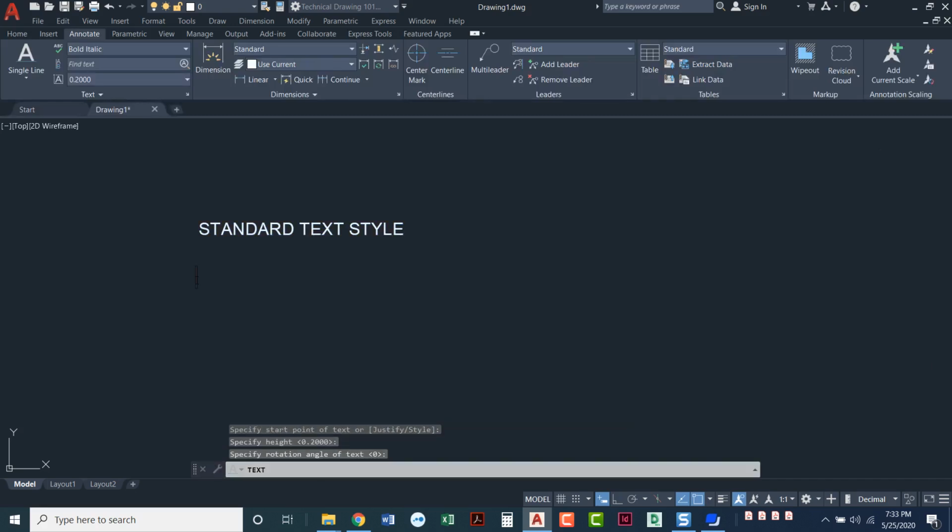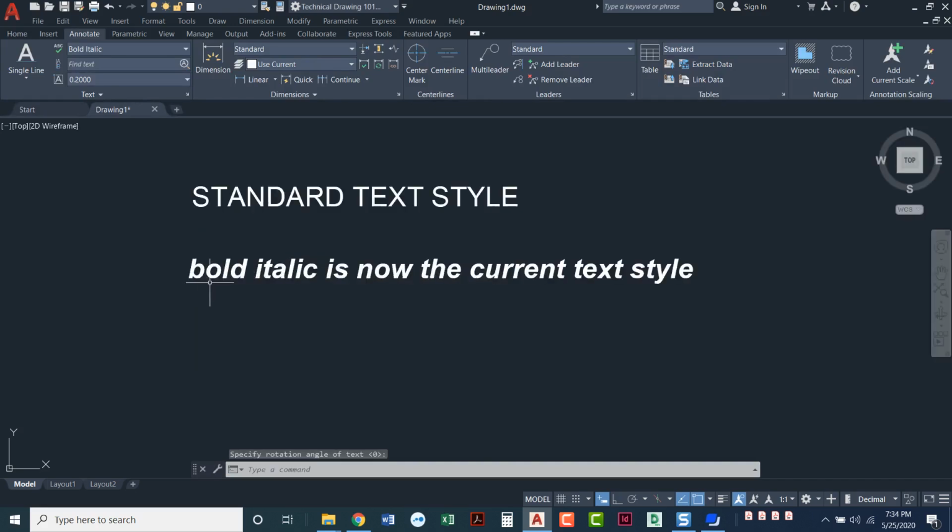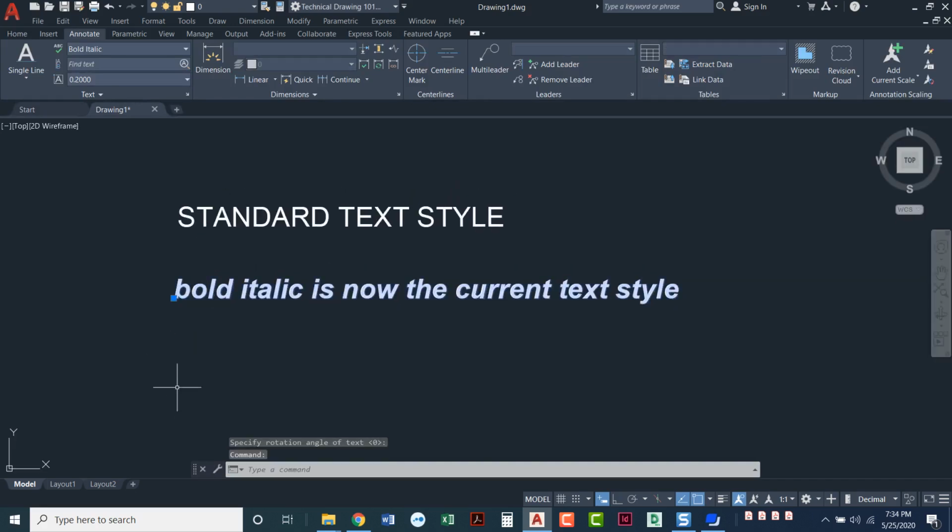So as I do more text, just put a new line of text here. Press enter twice. That was single line text. So now Bold Italic is the current text style.